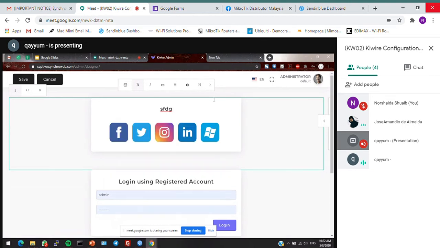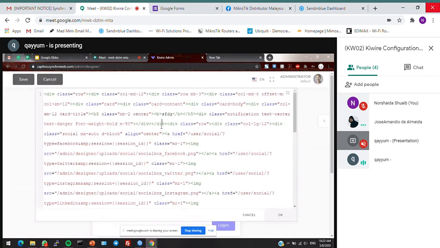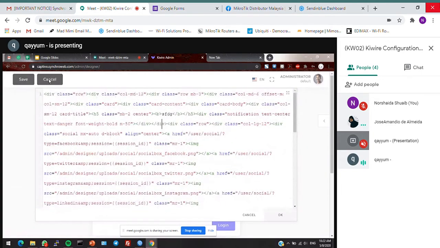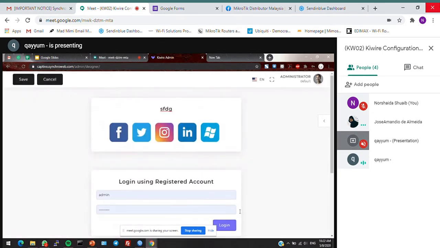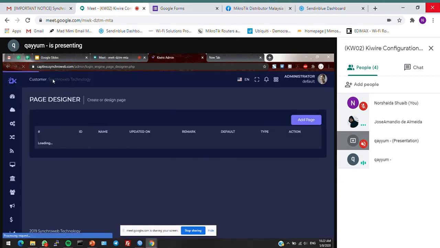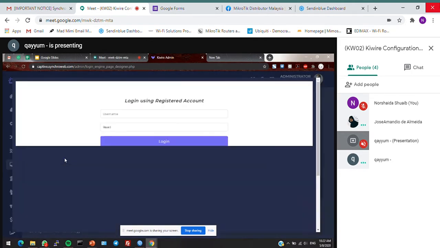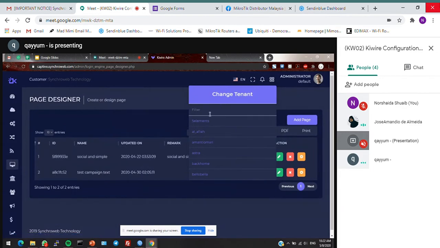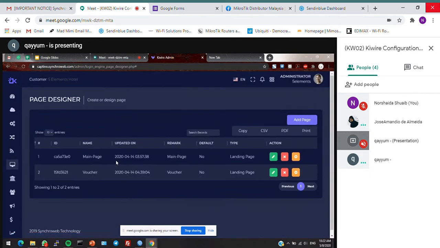And then if you want to make it nicer, for advanced users, you can view the HTML code. Then you can customize your page to become something nicer than the default one. The one shown here is only the default one, so you can customize it to make it nicer. For example, let me show you one example, like this one.